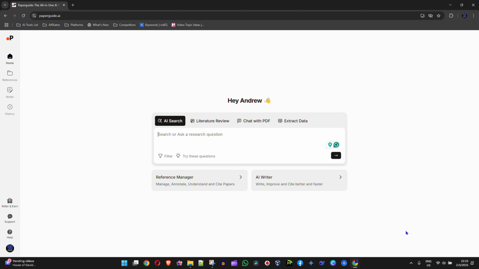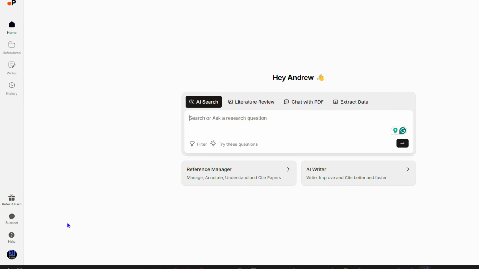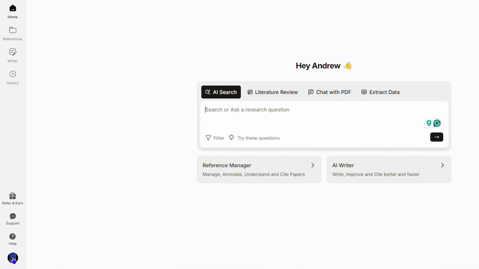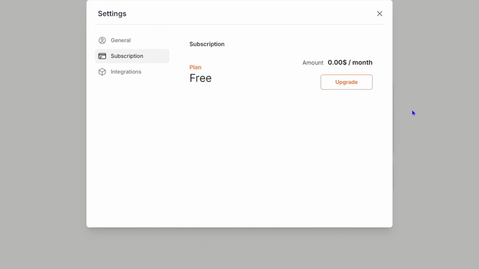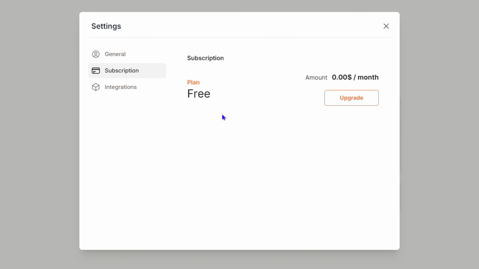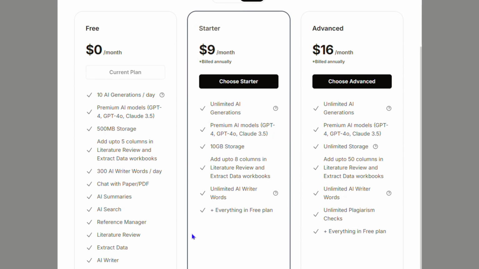in this video I'm going to show you how to upgrade your account in Paperguide AI. Now once you're inside your account, you want to head over to the left hand side where you have your account on the lower part. Click on your account and then click on settings. Here click on subscription, and here you'll see what plan you have and the upgrade. So simply click on upgrade and it will take you over to the different offers that they have.